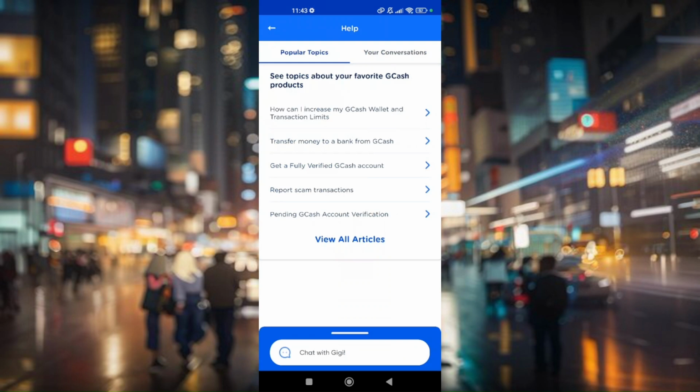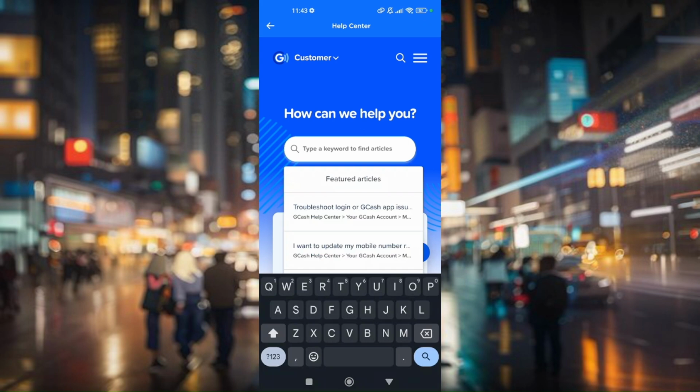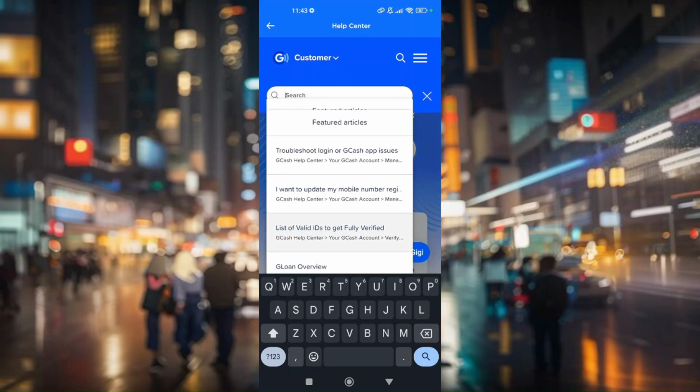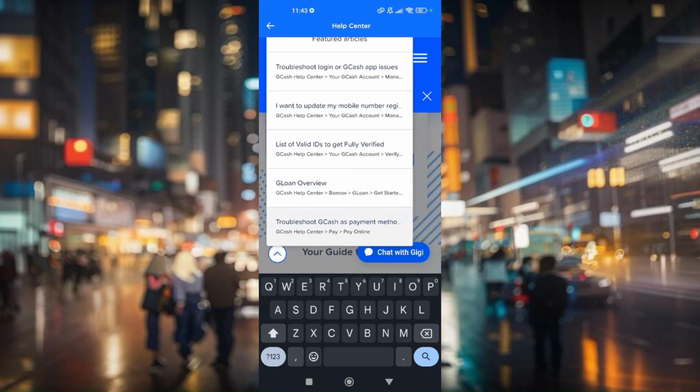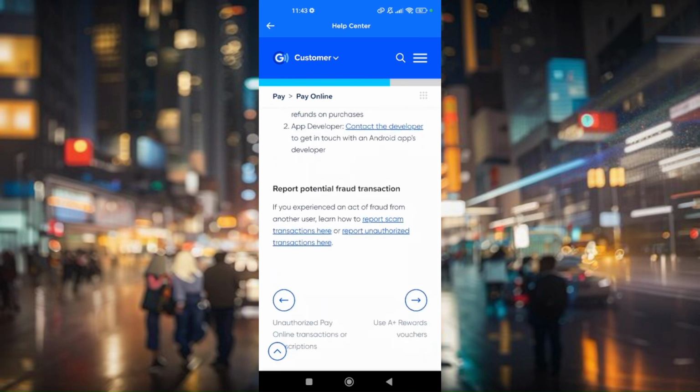Now, from here, you could either go ahead and chat with Gigi by clicking the button right here, Chat with Gigi, or you can go ahead and view articles, and then you just have to type the keyword on your concern on why you are sending a specific ticket. You can also click on the magnifying glass right here, so there is a plenty of list of those specific tickets that you want to get submitted.